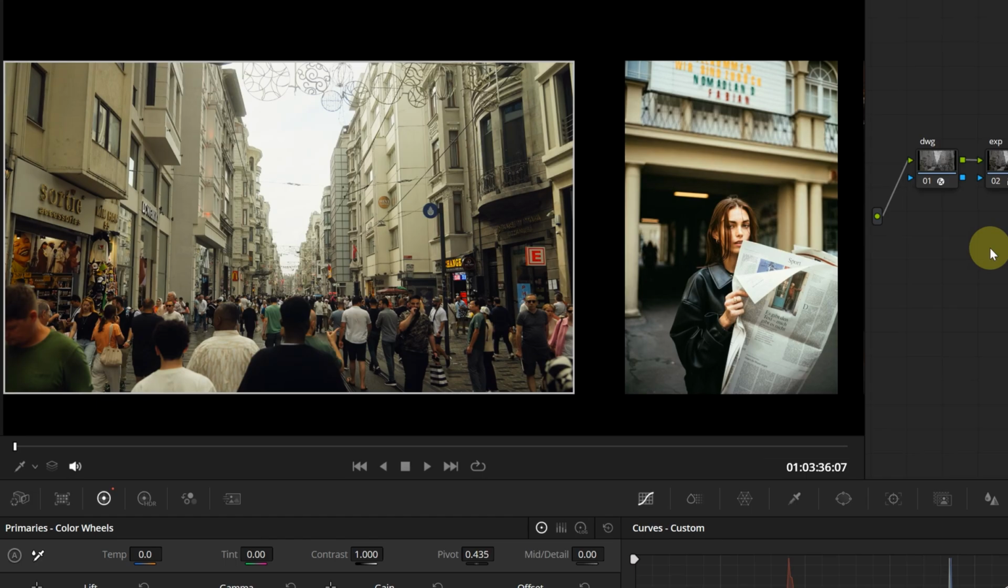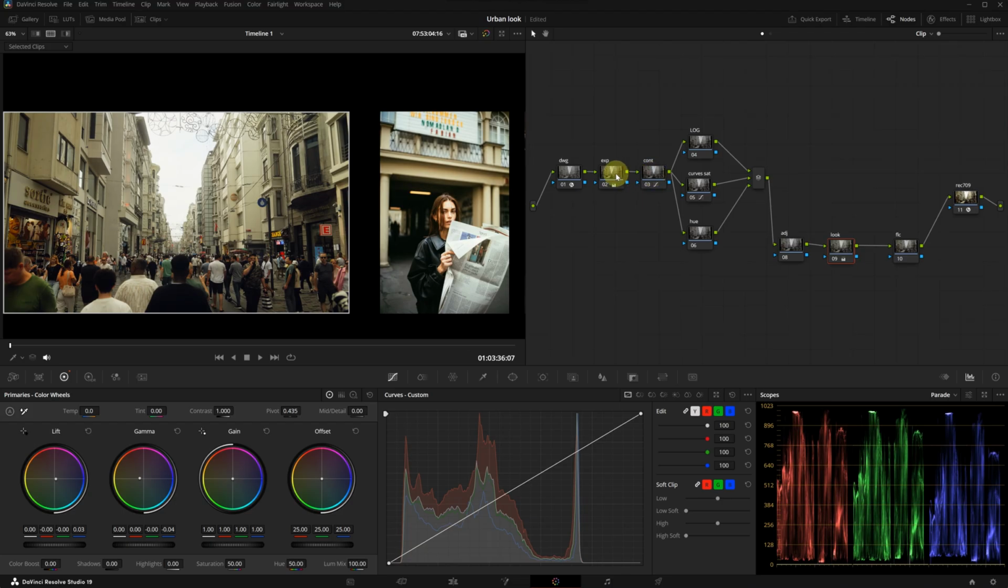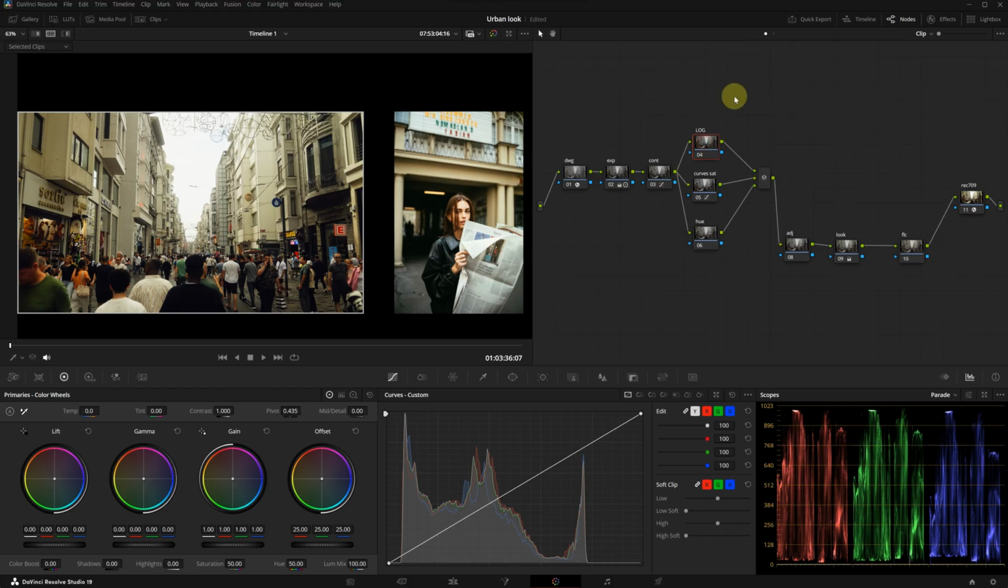Yeah, that's definitely better. Next, I will go back to the exposure node and increase the contrast slightly. I will adjust the pivot to fine-tune the balance because in the reference image, the black and white levels are quite striking. Now I will move on to the log node and switch to log wheels in the primaries panel.